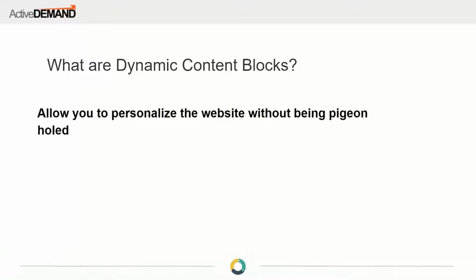Dynamic content blocks allow you to personalize your website, or personalize your landing pages, without being pigeonholed. A good example might be Jason Statham, the action actor. He'll only be able to act in action movies for the rest of his life because that's all he does. He's just a one-trick pony.